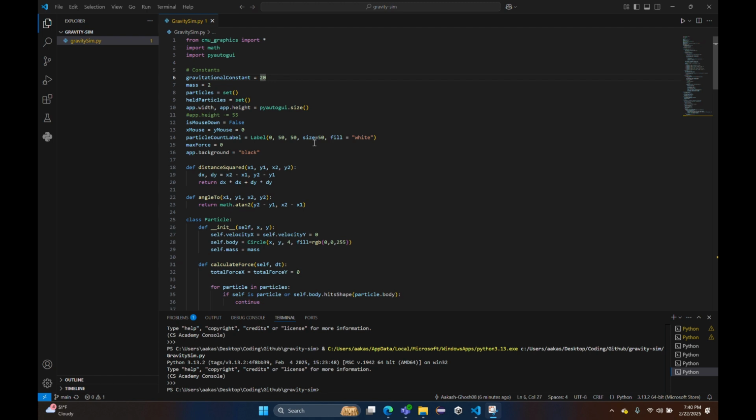Bam. Super cool. Just before I end the video, I'd like to quickly go over how it works. So we can see here we're using the CMU graphics library, importing math, importing PyAutoGUI. This is just to get the screen graphics stats so that we can set the simulation size to be the size of your screen. Doing that right here, setting up all our constants, gravitational constant, mass, etc.